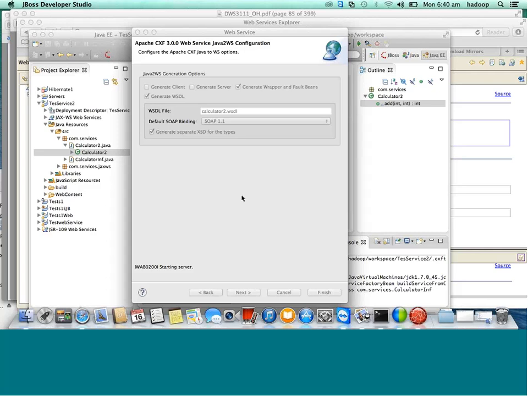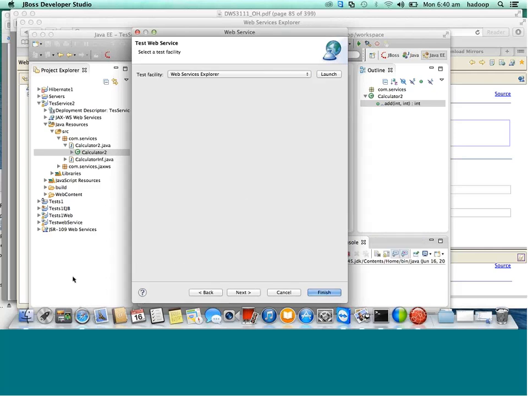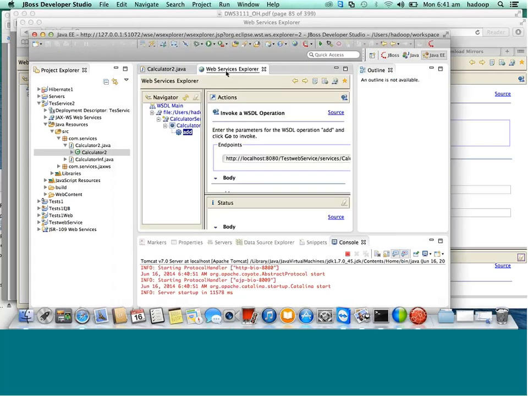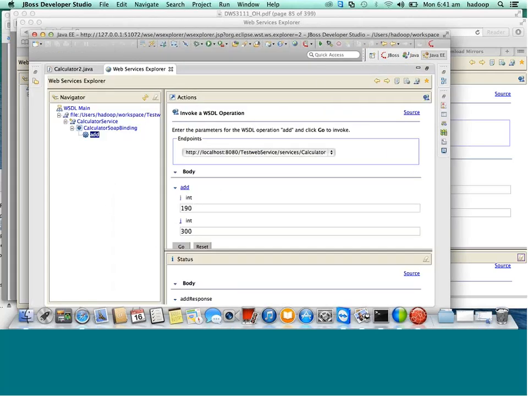Is that clear? Okay, so it is doing the same thing. But the simplicity here is that you have IDEs which come with integrated support, so you will not end up writing lots of code. You just need to know the steps you have to follow in order to publish the web service. I'll click on finish, and if you see, we got something similar to that, right?